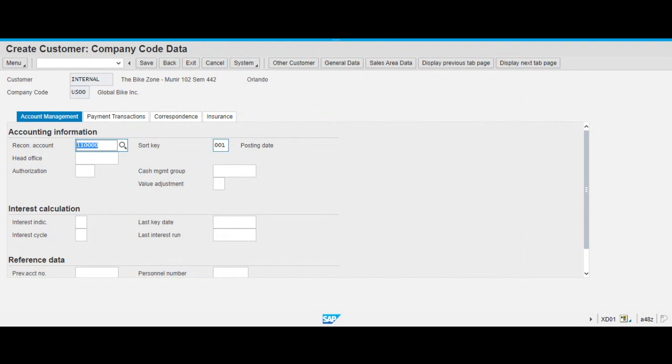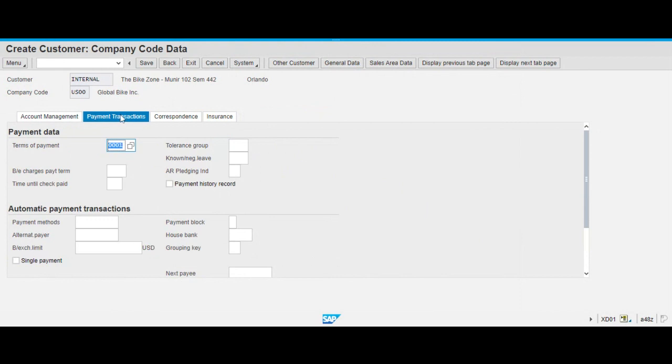Sort key, this you have to put it, but since we copied already, it's entered. So you will not enter anything in this screen. But if you look at handouts here, it asks you to enter this information. But since you are copying, everything is done for you. So then you have to click on payment transaction. This is what is mentioned in the case, and you have to put terms of payment. Again, it is already entered for you from this sample customer.